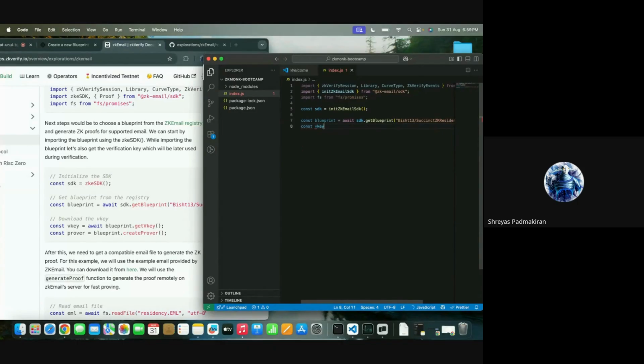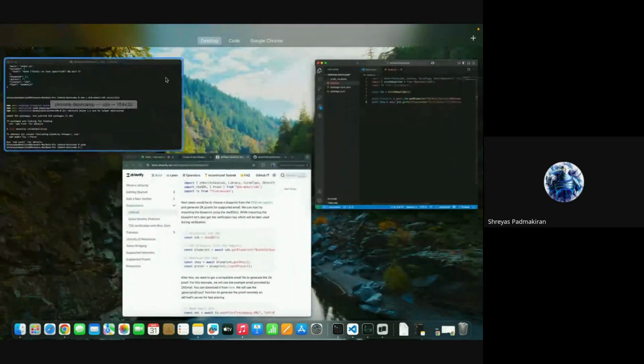And then we use a verification key. So what? Somebody got a doubt?